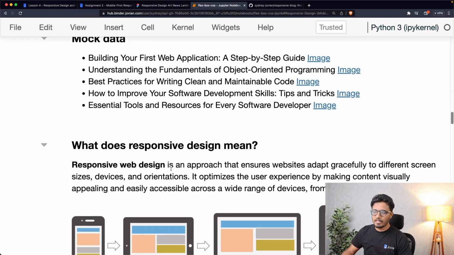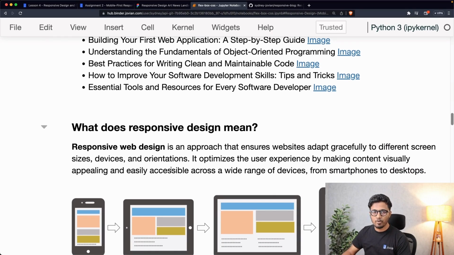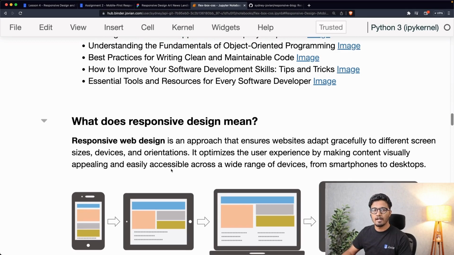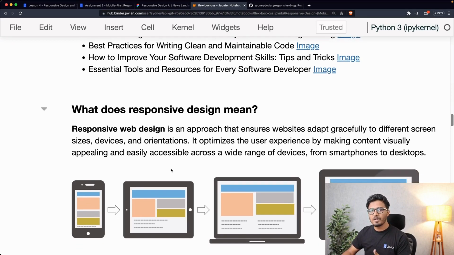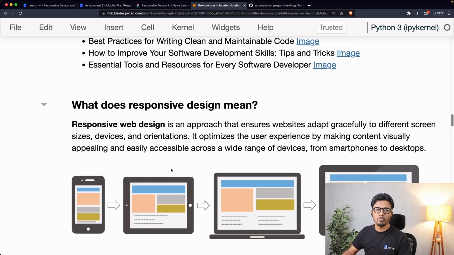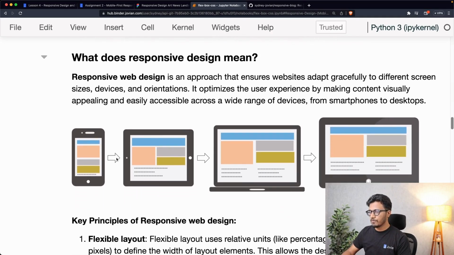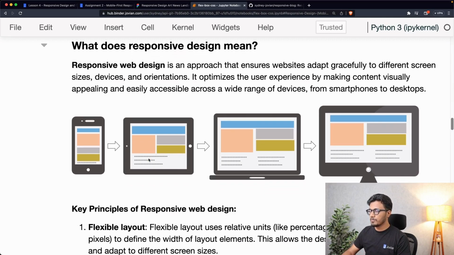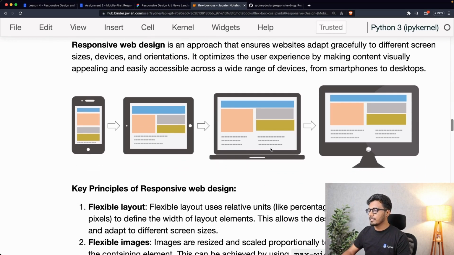First, let's quickly recap what responsive design is. Responsive design is an approach which ensures that our websites look correct and adapt to various different screen sizes, devices, and orientations. It will optimize the user experience by making the content more visually appealing. You can see from this image an example of the mockup. On mobile, it is vertically aligned, and when we change the device, it automatically gets aligned to different layouts, and it gets scaled on higher devices.